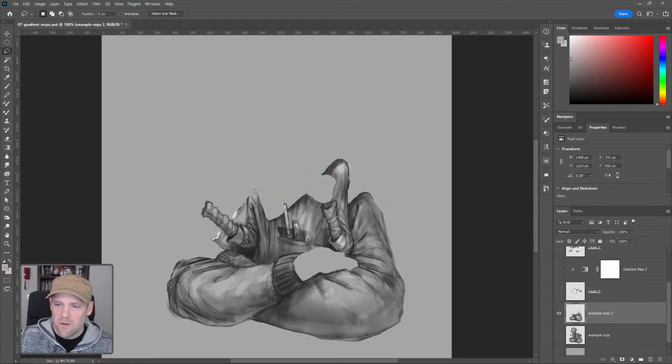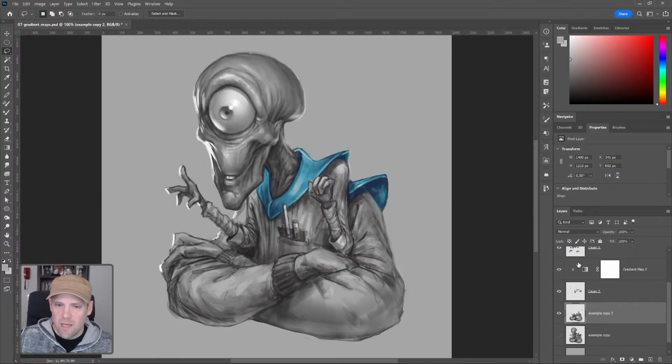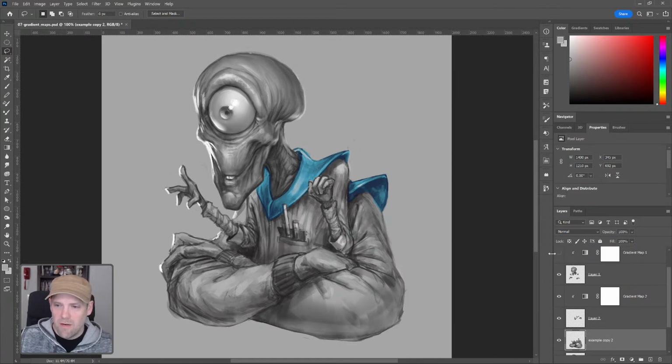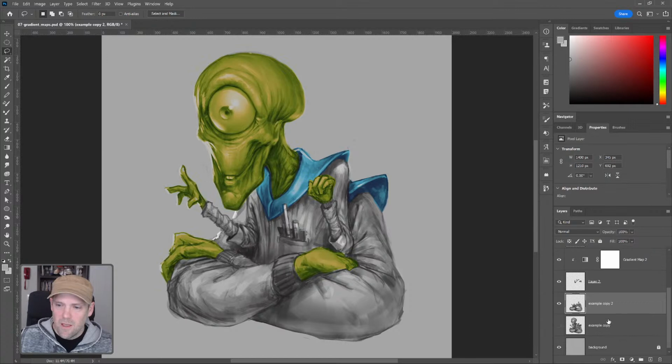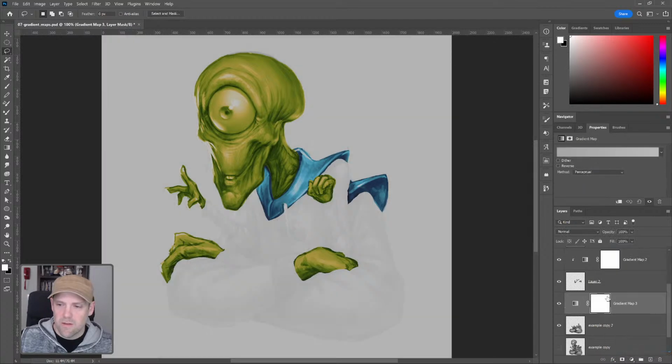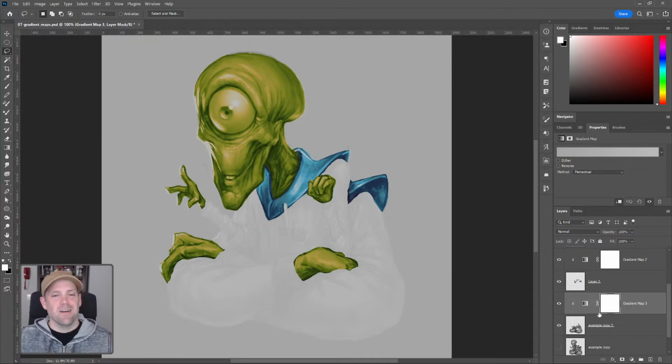I hide that, we've got everything. I'm going to turn everything back on for now. And, well, let's make sure we have everything on. There we go. And then I'm going to get into this last layer, make sure we hit gradient map, make sure that we also make a clipping mask.